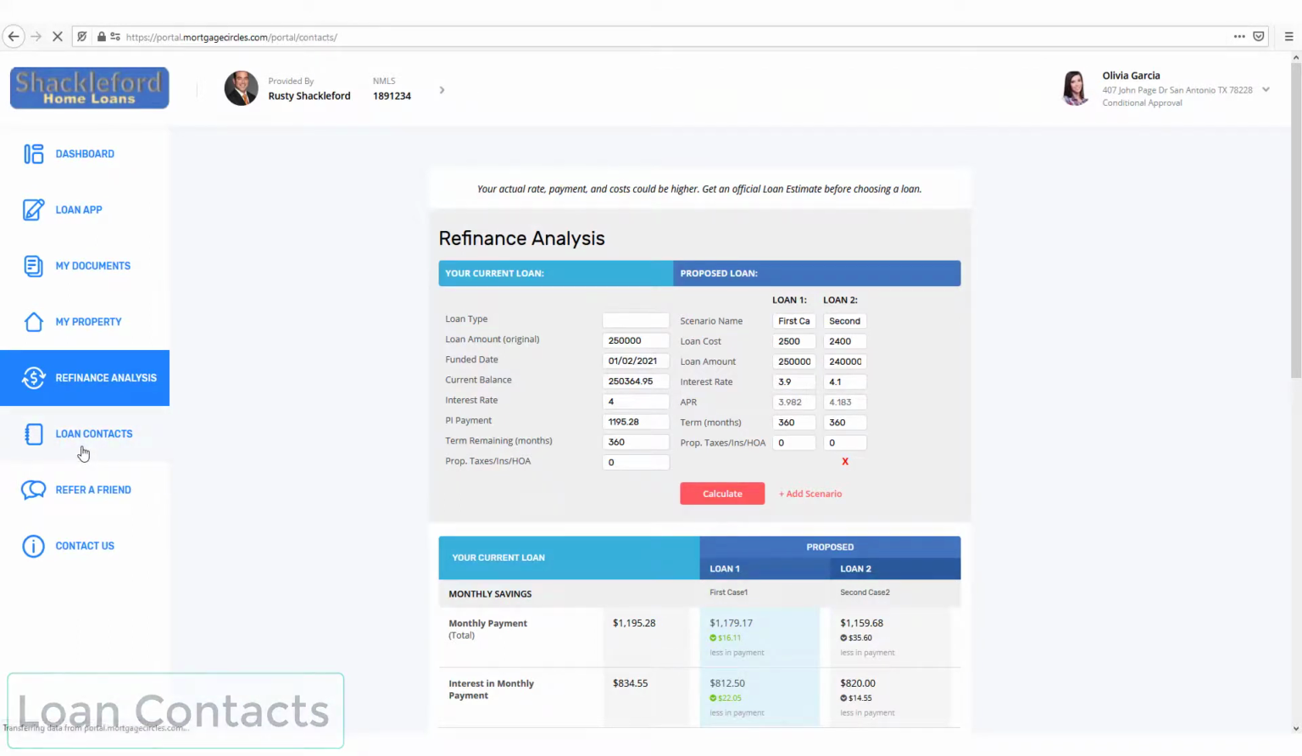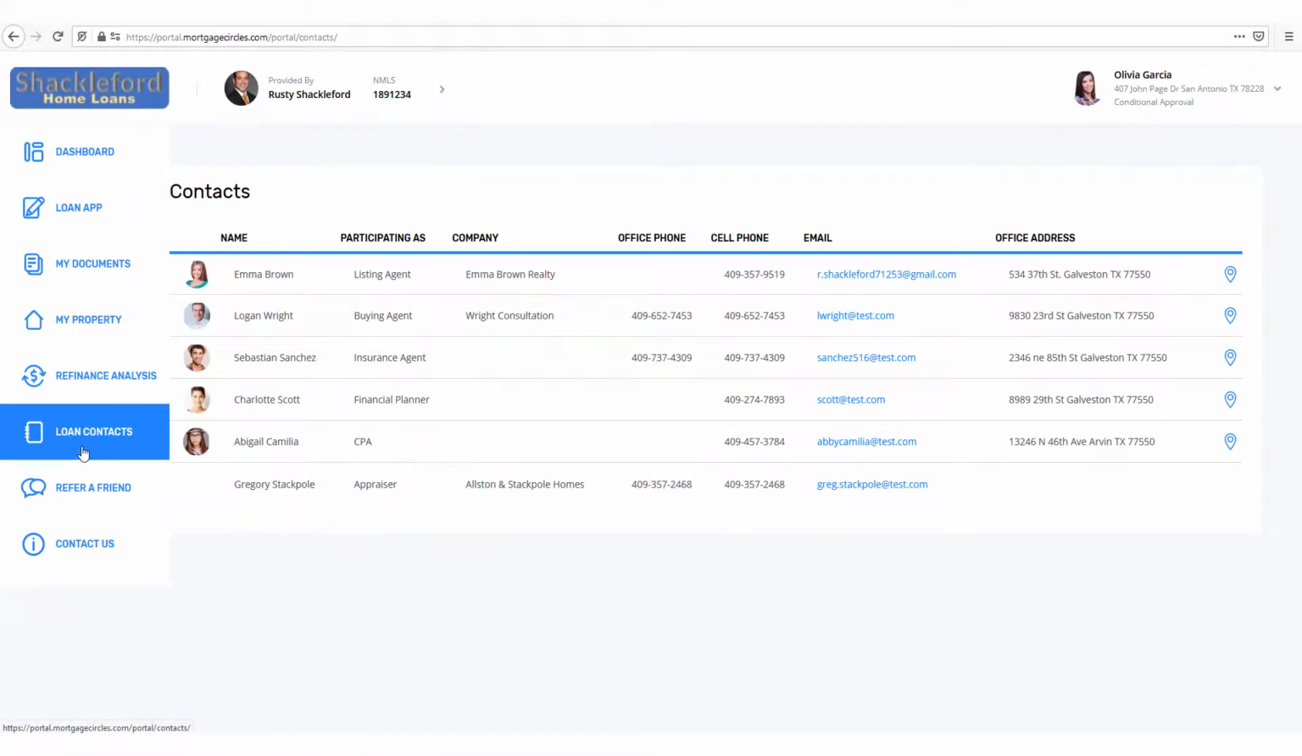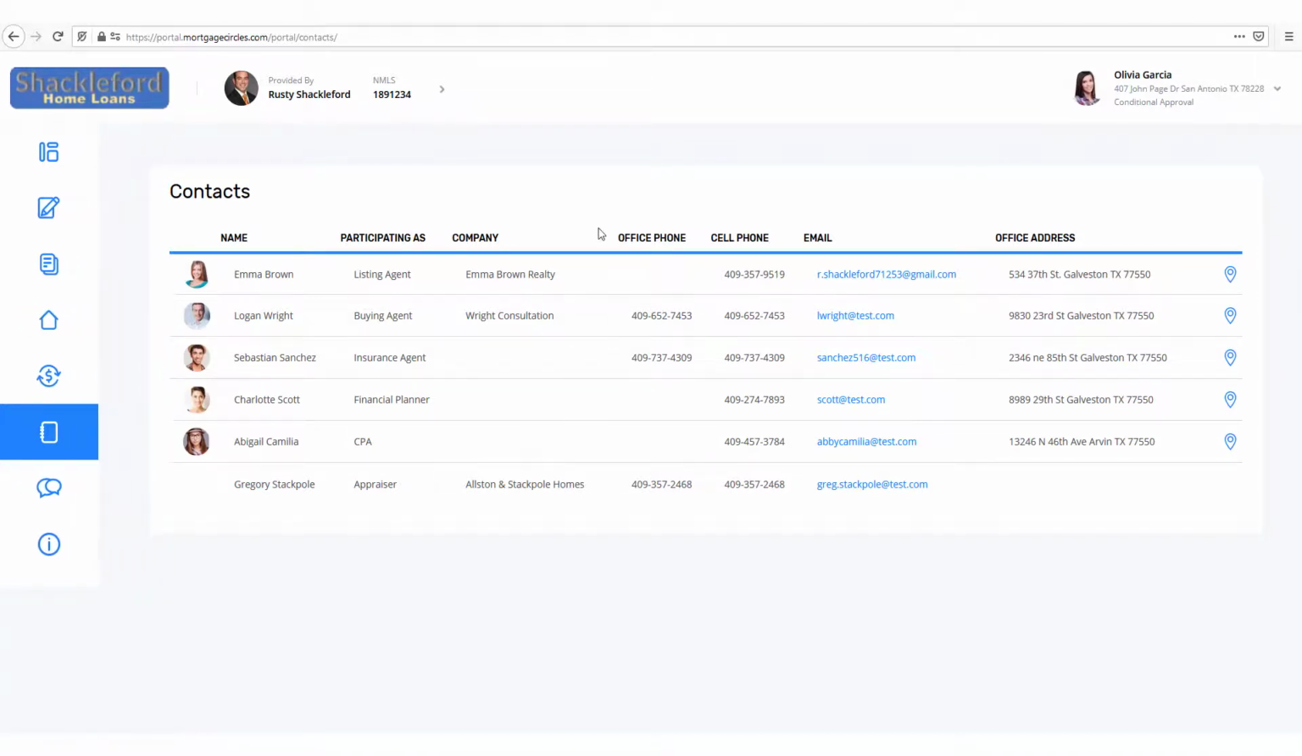If any mortgage partners are helping with your loan, like a realtor, listing agent, or insurance agent, your loan officer will send you their contact information in the Loan Contacts page. Here, you can find the phone numbers, emails, and office locations of these partners so you can stay in communication.